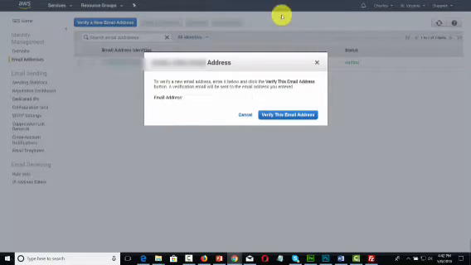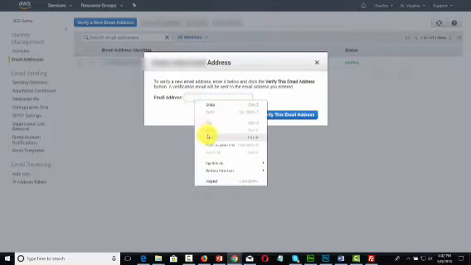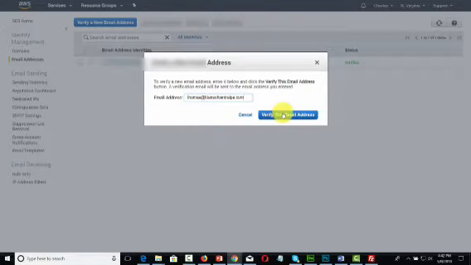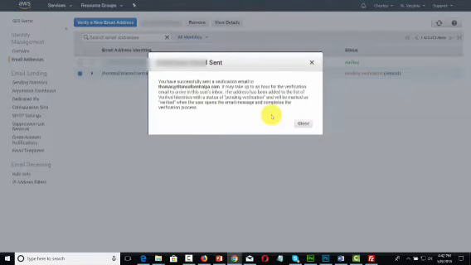When we get to this dialog box, we're going to put in the email address that we want to verify, and then we're going to click verify this email address. SES will then send the verification email to our email box, so we'll need to go to the email address and then verify the link.